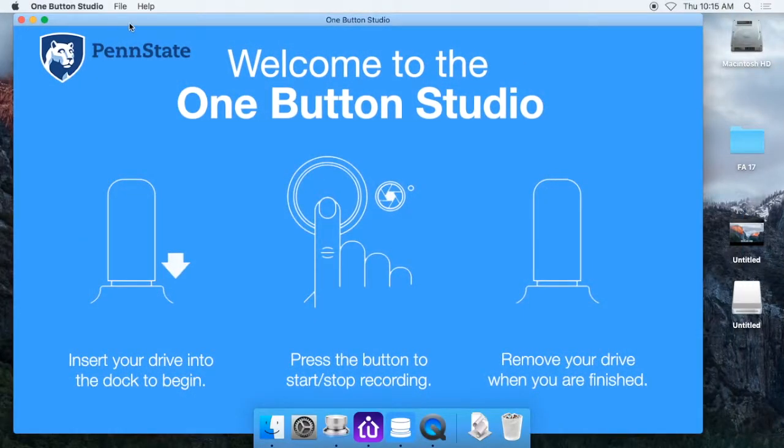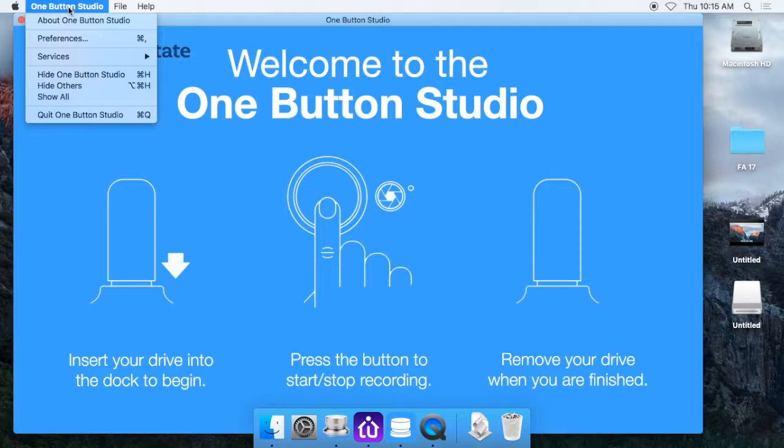And one of the new things about the One Button Studio is that it will go full screen automatically. So whenever you open the application, whenever you restart the computer and the One Button Studio opens again, it's going to go full screen automatically for you, which will be nice. But to get to all of the settings of the One Button Studio, you can come up to the top left of your screen where it says One Button Studio, click on that menu, and then select the Preferences option here.